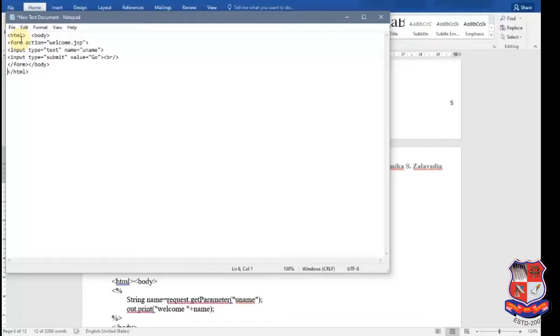So if you don't want to change the method and want to use the default method, then there is no need to write the method attribute. So I have not written the method attribute here. In the action attribute, you have to give the address of the JSP file which will be opened whenever the submit button is clicked. So in this program, whenever I press this submit button, welcome.jsp will be executed.